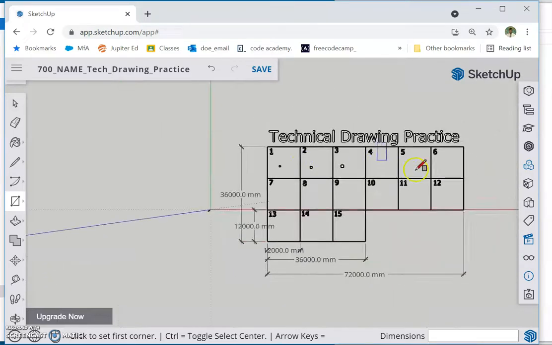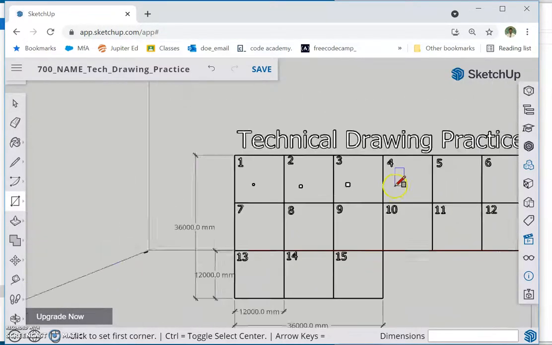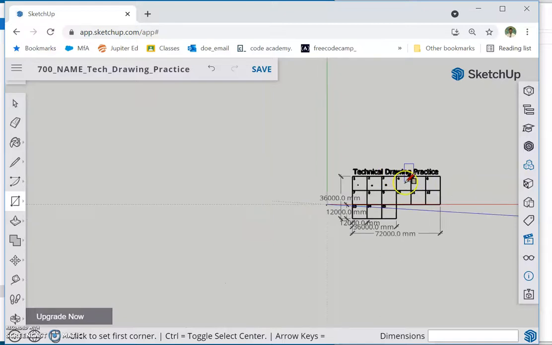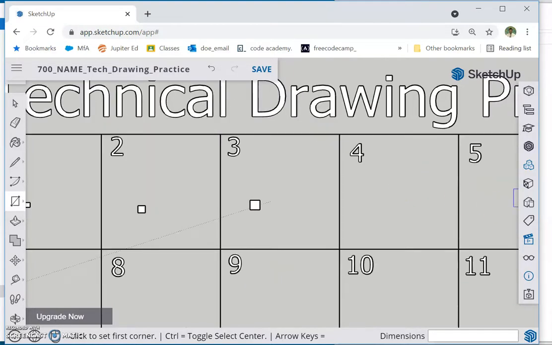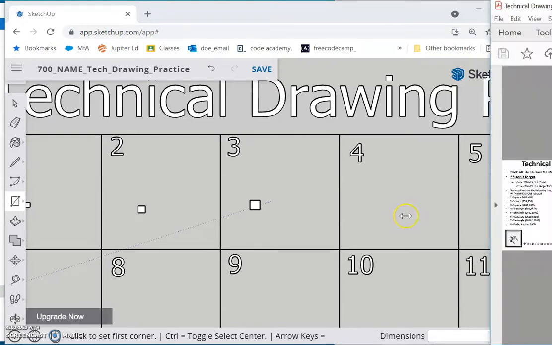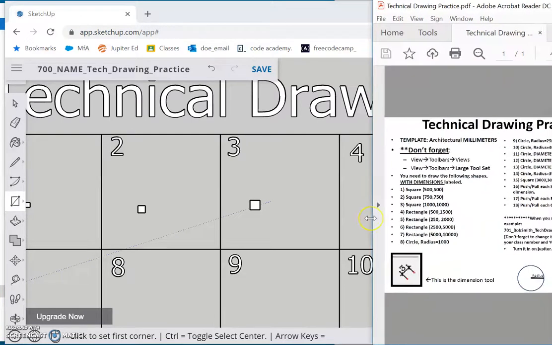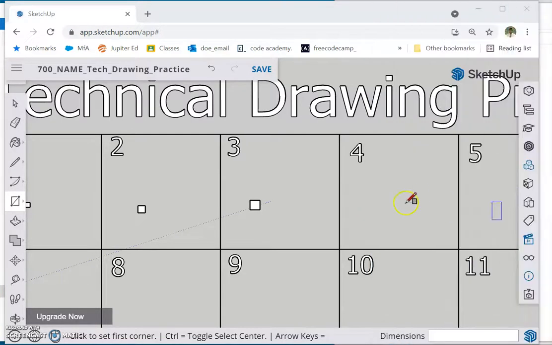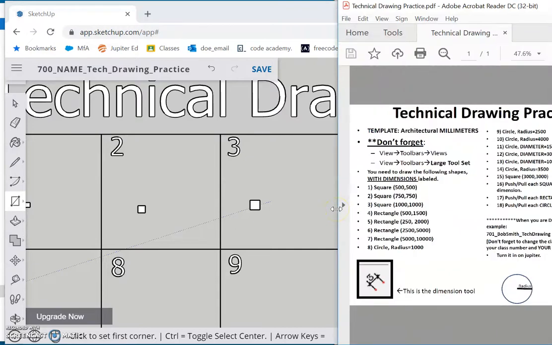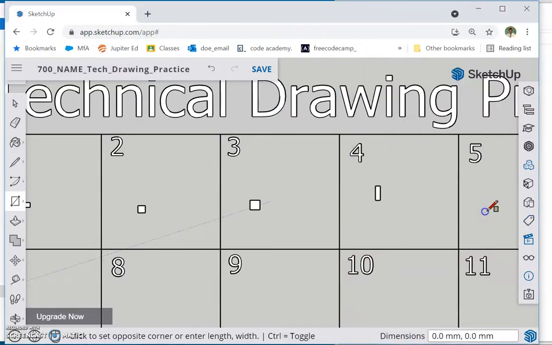Alright, so now I'm going to zoom out. We'll notice how it zooms in exactly on your mouse. So if you zoom out and then touch where you want to go and zoom in, it'll go to that spot. So 4 is 500 by 1500 rectangle. So you click and you type 500, 1500, enter. So number 5 is 250, 2000. So you click, you type 250, 2000, enter.